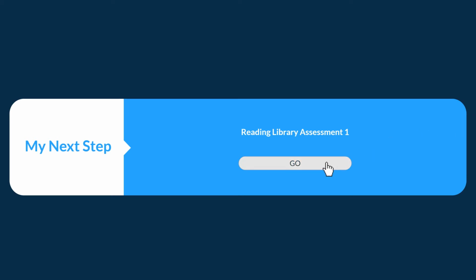Clicking Go will take you directly to that recommended action. If you are ever unsure of what to do, it is a good idea to click the Go button.